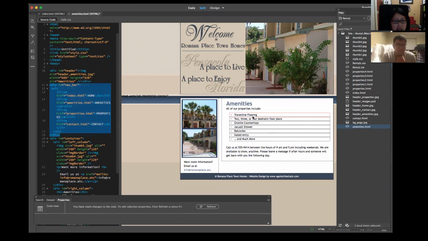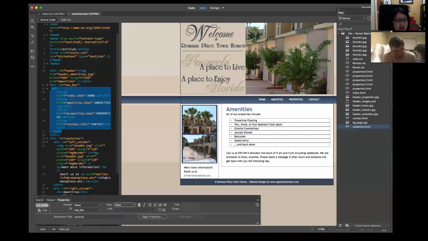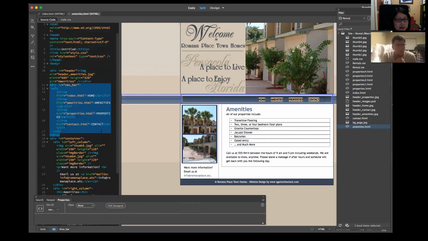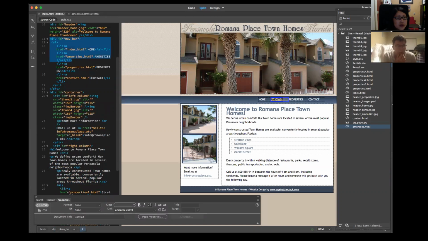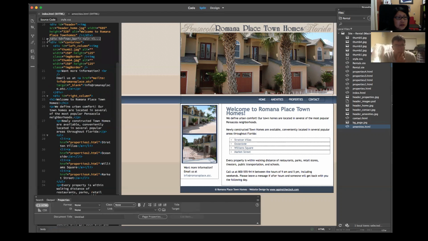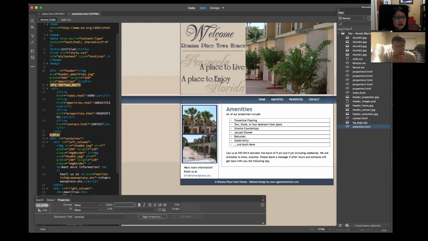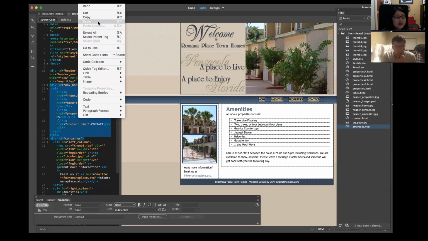Hold on, something happened here. Okay, highlight this again. So I've got this is an unordered list. I want to select this div too. Hold on, let me go back to the index page. I want to make sure what it was doing was it was just highlighting the text and not the code. I see. So I want to go back and make sure I'm highlighting the code. Okay, edit, copy. Okay, now go to my amenities page and then edit, paste.